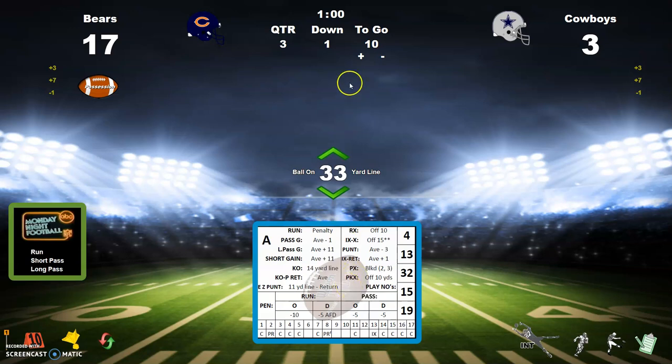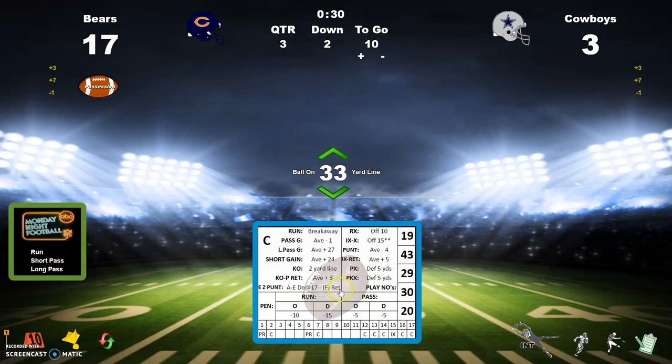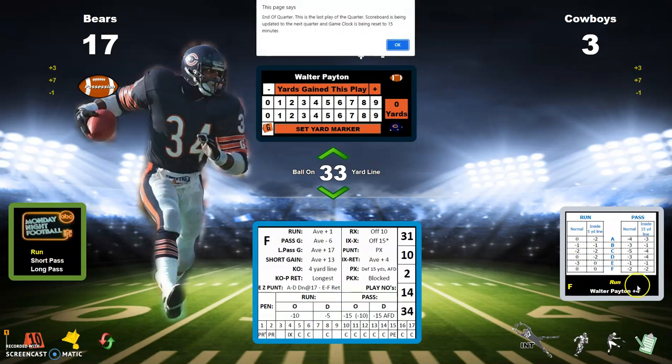So it's 1st and 10 for the Bears from their own 33. And it'll be McMahon to Calvin Thomas on a short pass. Their combined ratings is a 10 against the F, brings it down to an 8. So we're going to look at 8, and it's blank, so it's incomplete. 2nd and 10, last play of the 3rd quarter.